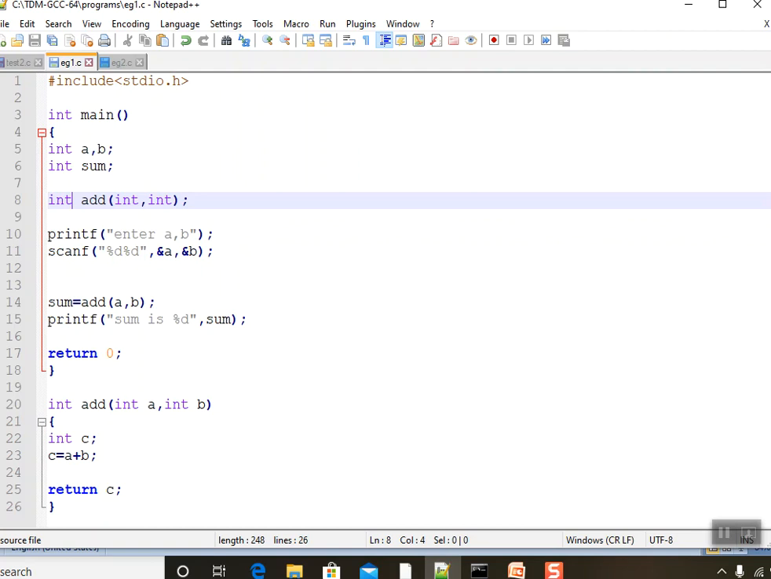So how will this flow work? Again, execution starts from the main function. So we are declaring variables a, b and sum, and declaring a function called add. Here we read two inputs, and you know that the associativity of the equal to operator is from right to left. What is associativity? I'll recall the concept again.